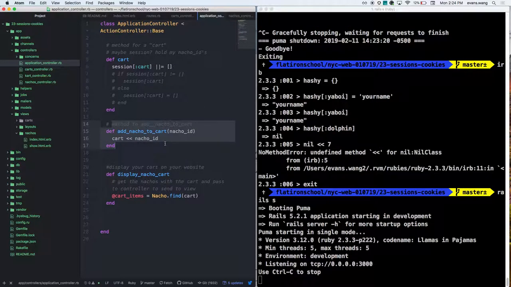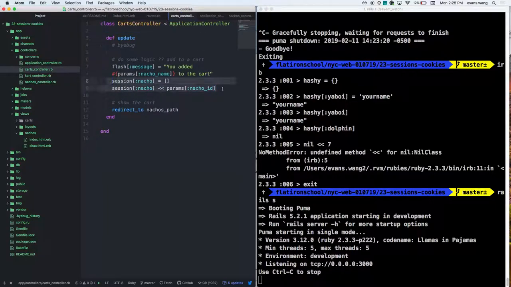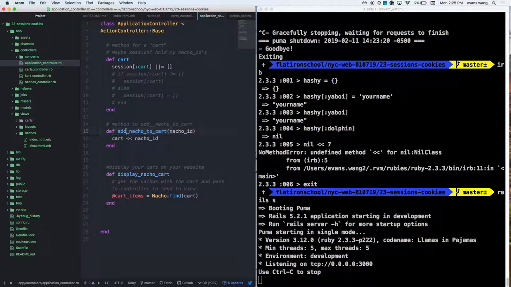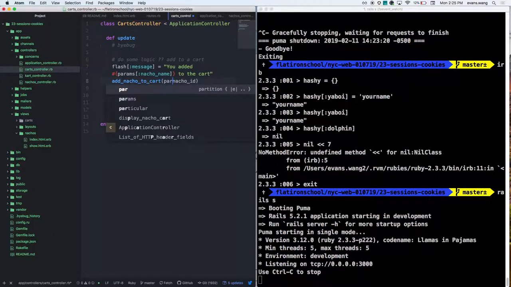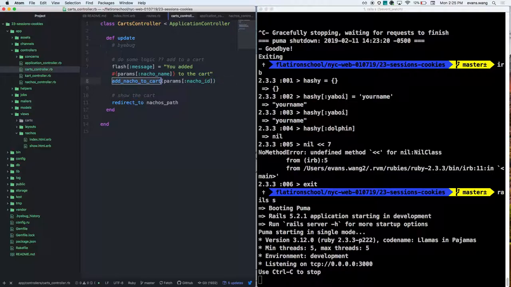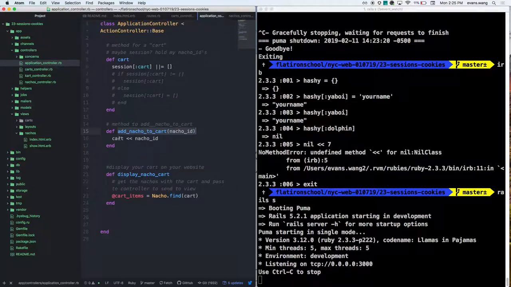Right. So how can I use this information? Well, I know I'm already trying to do that. Application controller, ready? Carts controller. Does it have access to the methods here? Great. So instead of all this nonsense, can I do, where is my nacho ID coming from? The key of nacho ID. So I'm actually invoking this method here, passing in a real nacho ID. And so naturally, my cart will now have one additional ID.